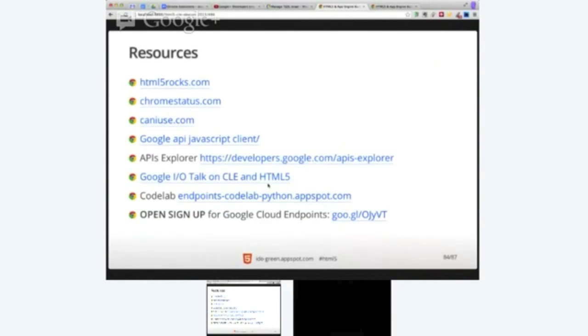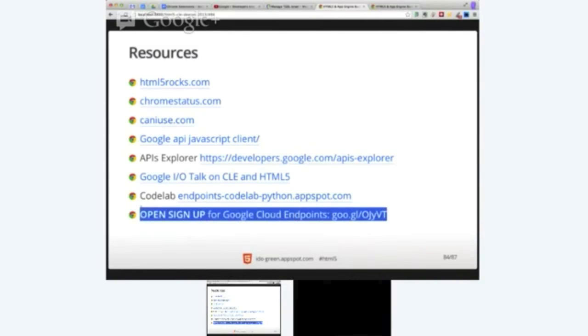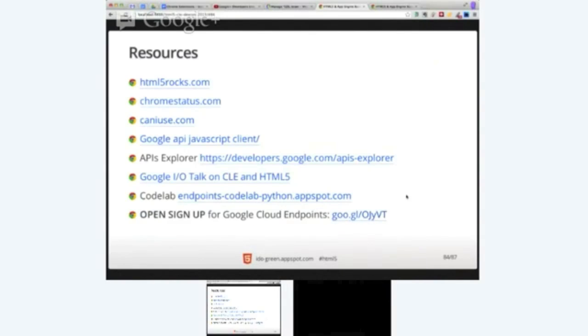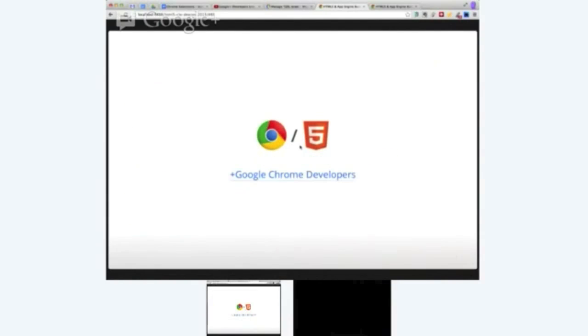Some resources from the talk, one of the most interesting ones is here. Cloud Endpoints is out of the trusted tester period, and if you want to test the water, just feel free to click here and give it a ride. Thank you very much, and if we have any questions, this is a great time to ask them.